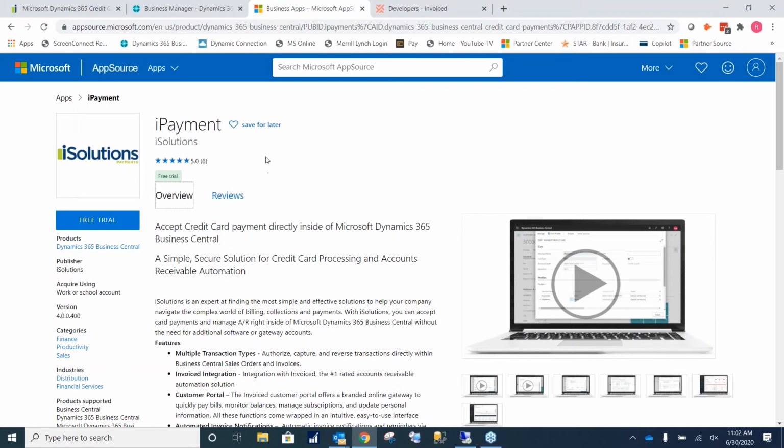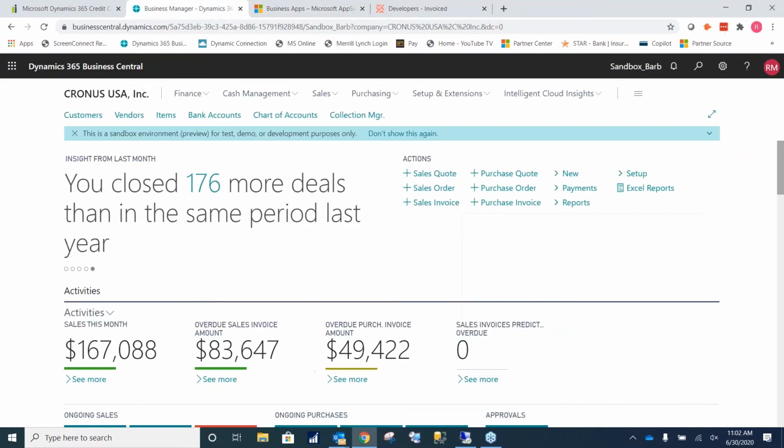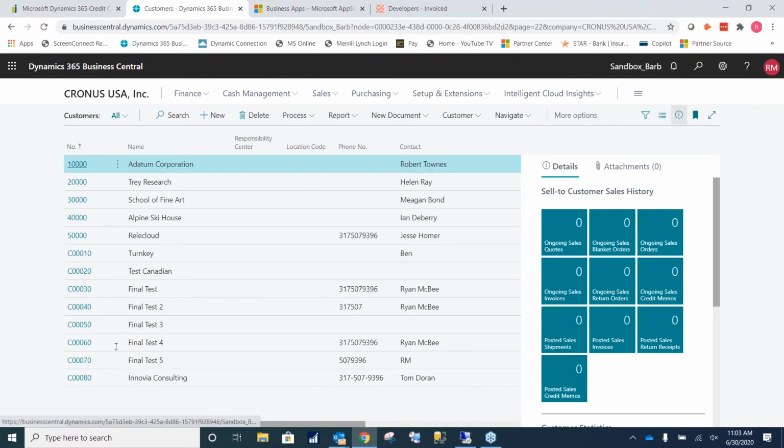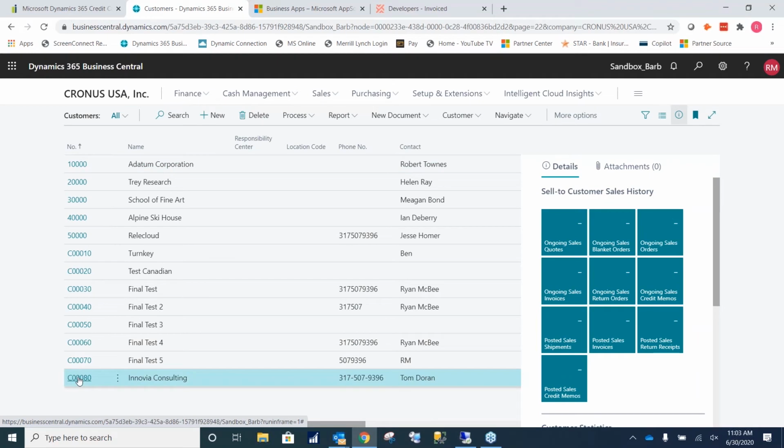So given that, I'm going to go ahead and hop into Business Central. The first thing you want to do is install our app, which if you go under setup and extensions, you're going to see our app listed there. The second thing you're going to do is go to a customer record. Before the call, I went ahead and set up a customer called Innovia.